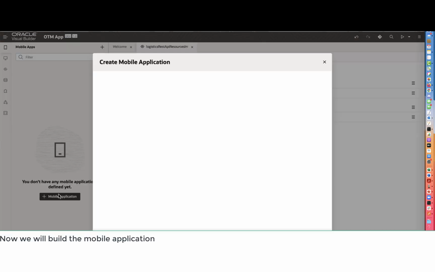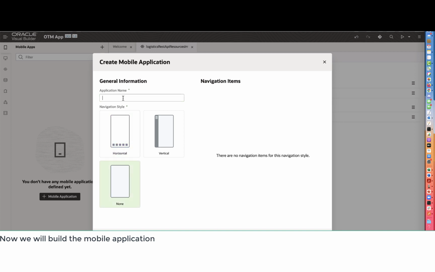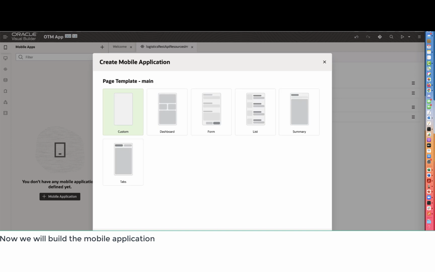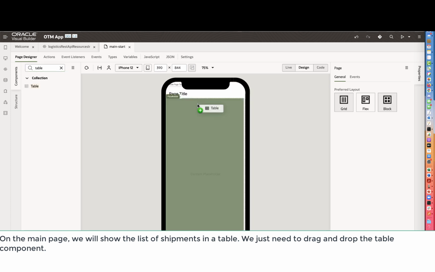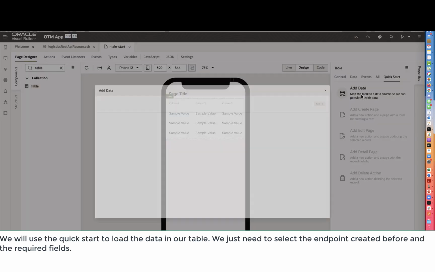Now we will build the mobile application. We give a short name of the application. We select the main template. On the main page, we will show a table with the list of shipments. We just need to drag and drop the table component.